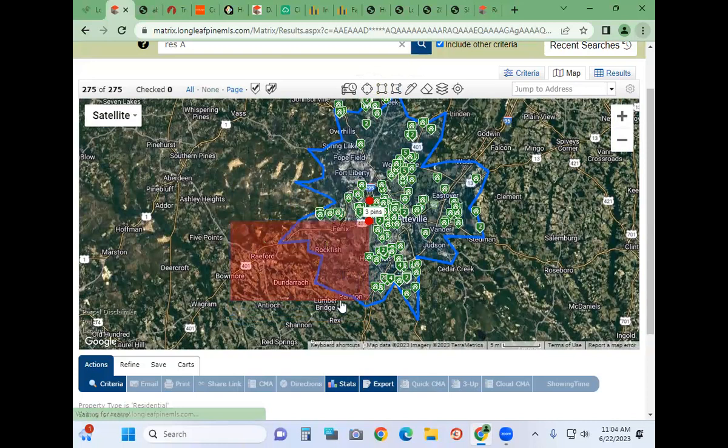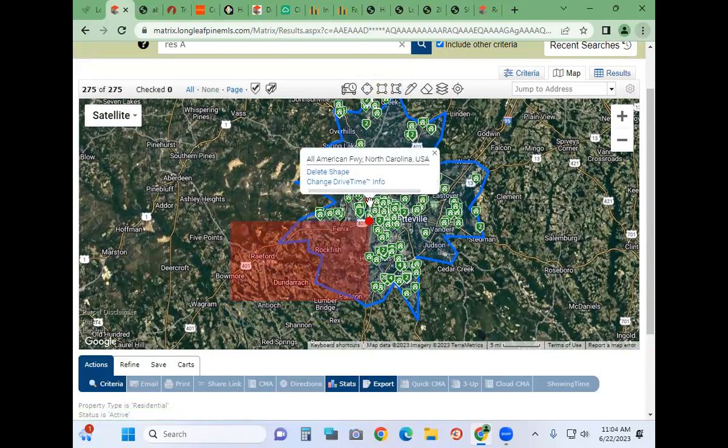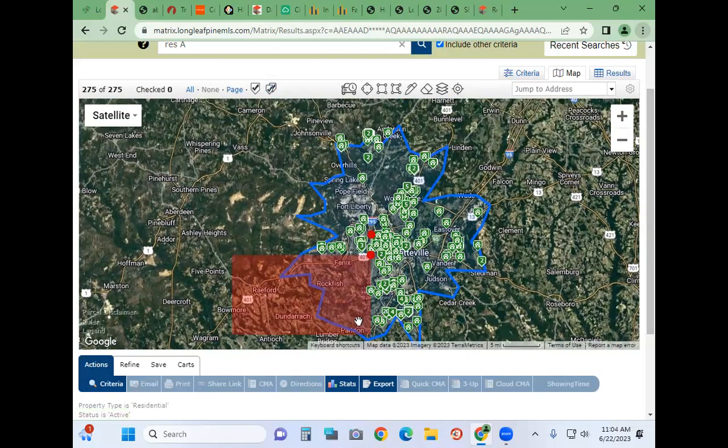So now it's going to show me everything that's in a 30-minute radius from my start point, which right now is All-American Freeway, minus this box that I just drew. So this is good if I just don't like Hope Mills, I don't want to be there, or I don't want to be in Cameron because that's too far away. You can quickly pull what's in their radius, but limit the areas where they don't want to be.